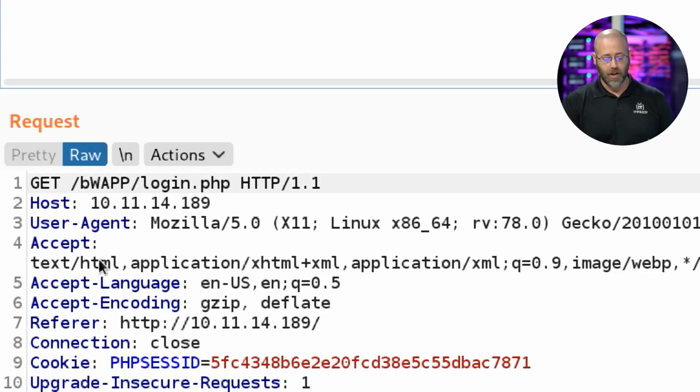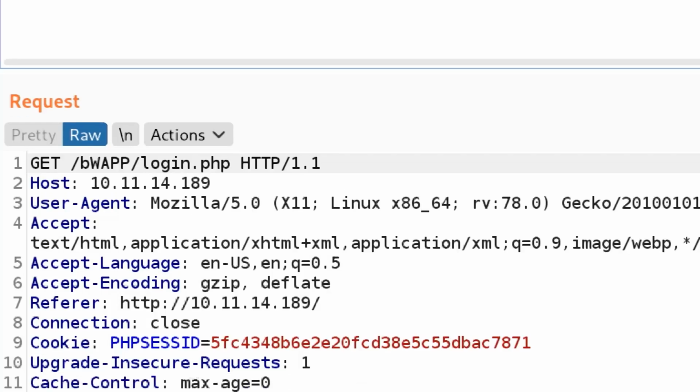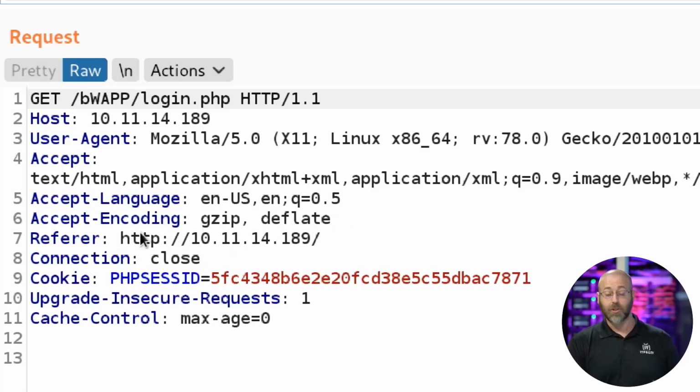Then there's what type of acceptable input it allows: text/HTML, application/XHTML, XML, and so on and so forth. Acceptable language, obviously, is English. What else do we have here? We've got the different types of encoding, so it's accepting gzip and deflate. The referer: where did this request come from? It's showing that it came from the app itself. And then, of course, the connection is closed because it was just a simple static page. Grab that stuff, bring it back, and we're done.